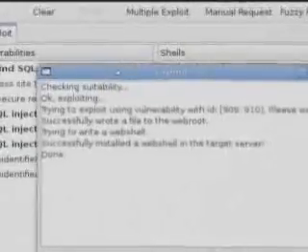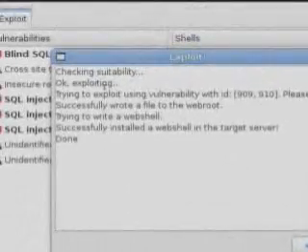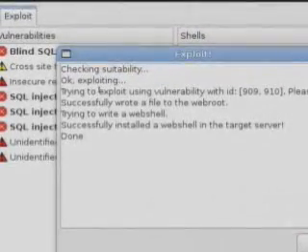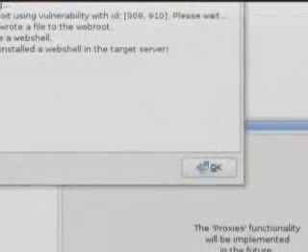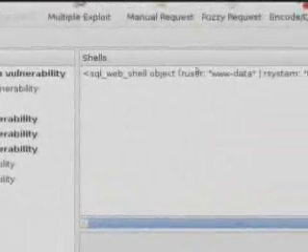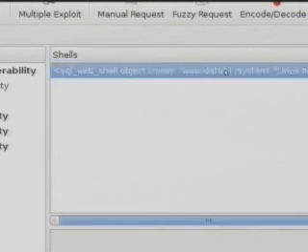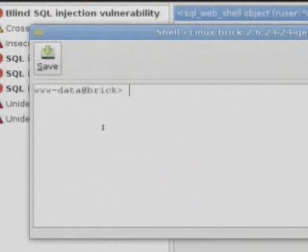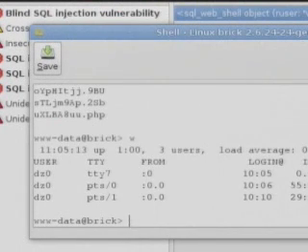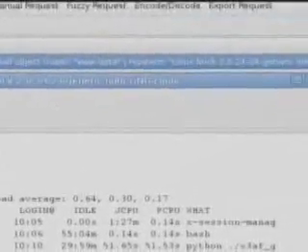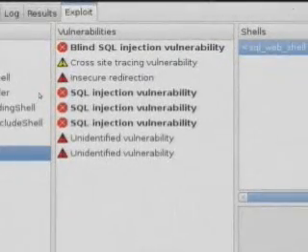Drag and drop. It's going to be exploiting. So it's telling me that it's going to exploit, and so on. And now we have a shell. This shell is also an object which is saved on the knowledge base. We double click on the shell, we get this, and we execute commands. Okay, just that easy. So this was nice, right?